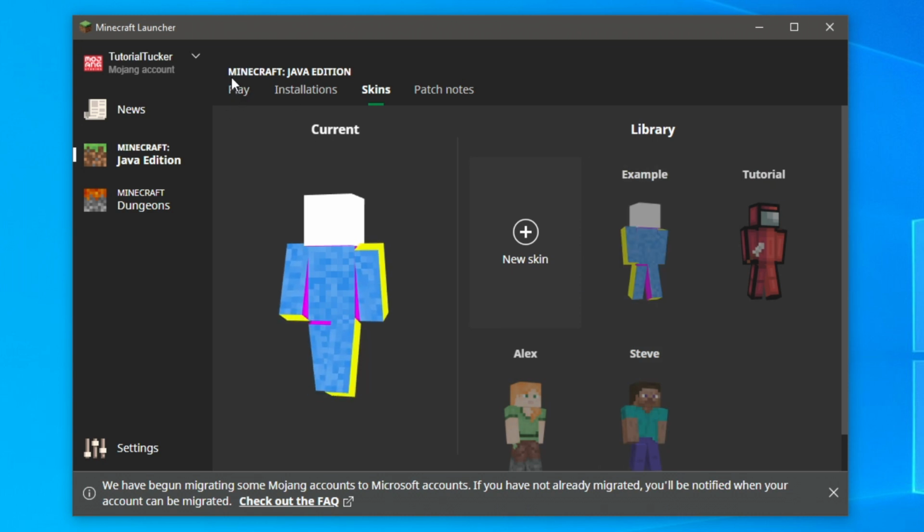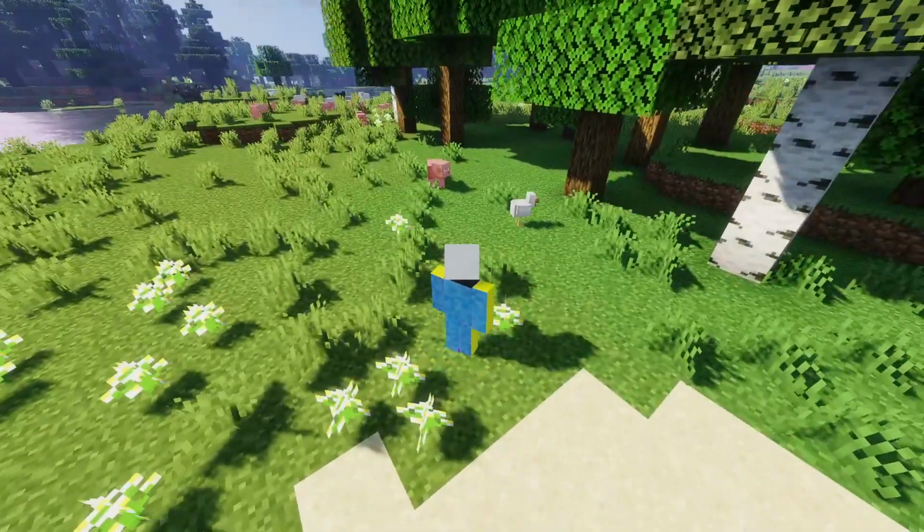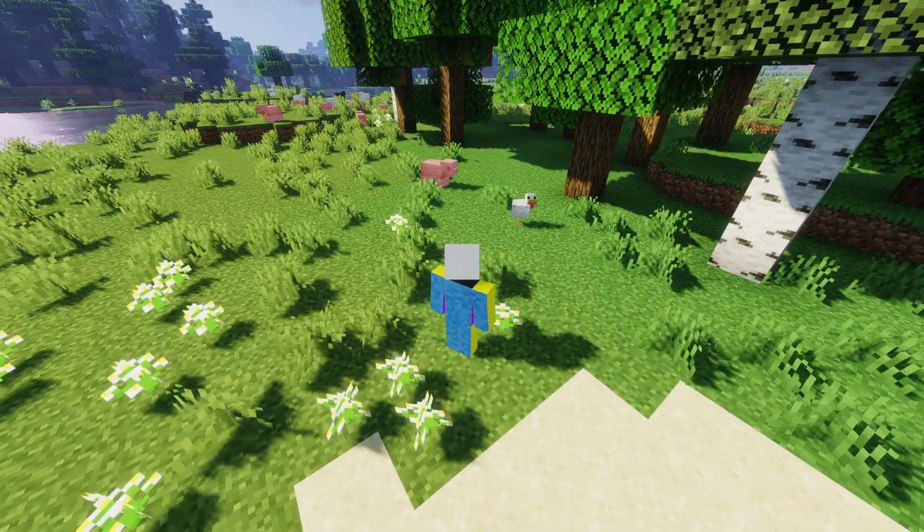So I'm going to go and get into a game and show you guys what it looks like. And guys, here is my skin. It looks really cool, and of course you can do anything you'd like and design anything.